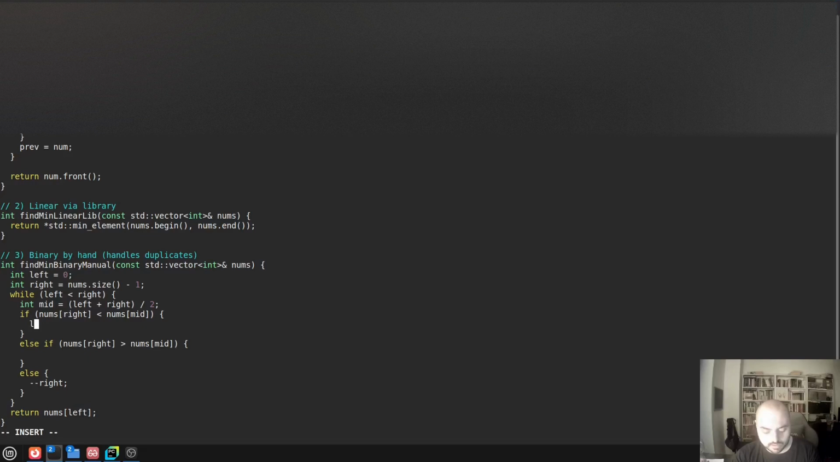Then we can move either left to the middle plus 1, or the right to the middle. So we disregard half of our current elements each time, and those are all the 3 cases, and there is no option that we have missed anything. That's it.